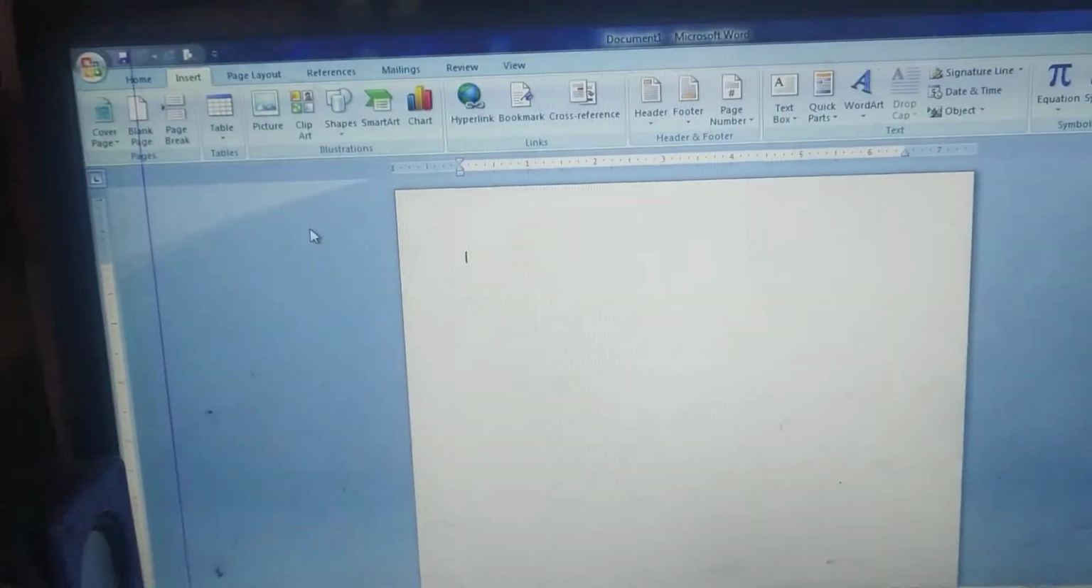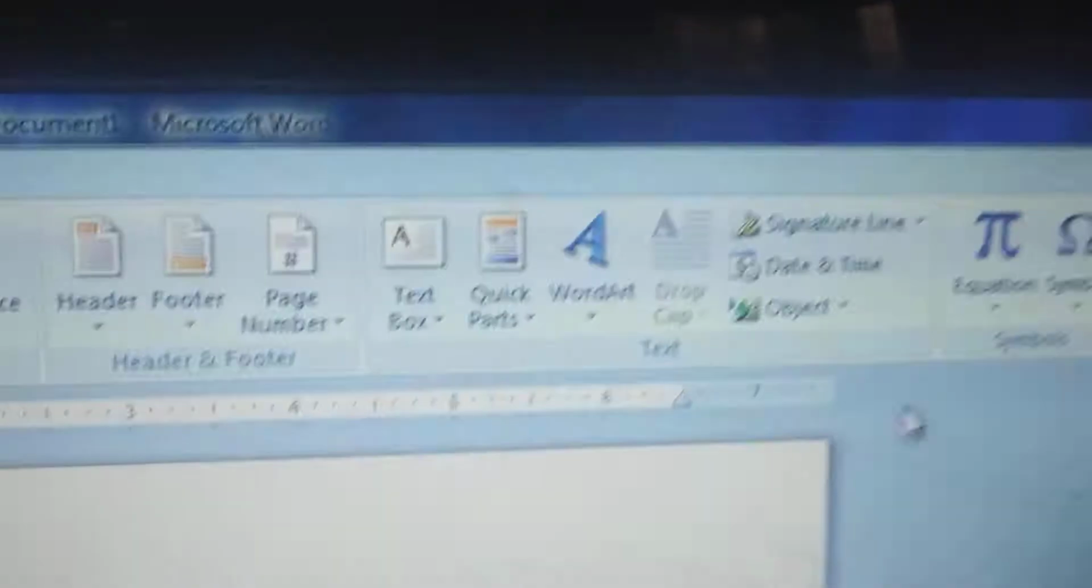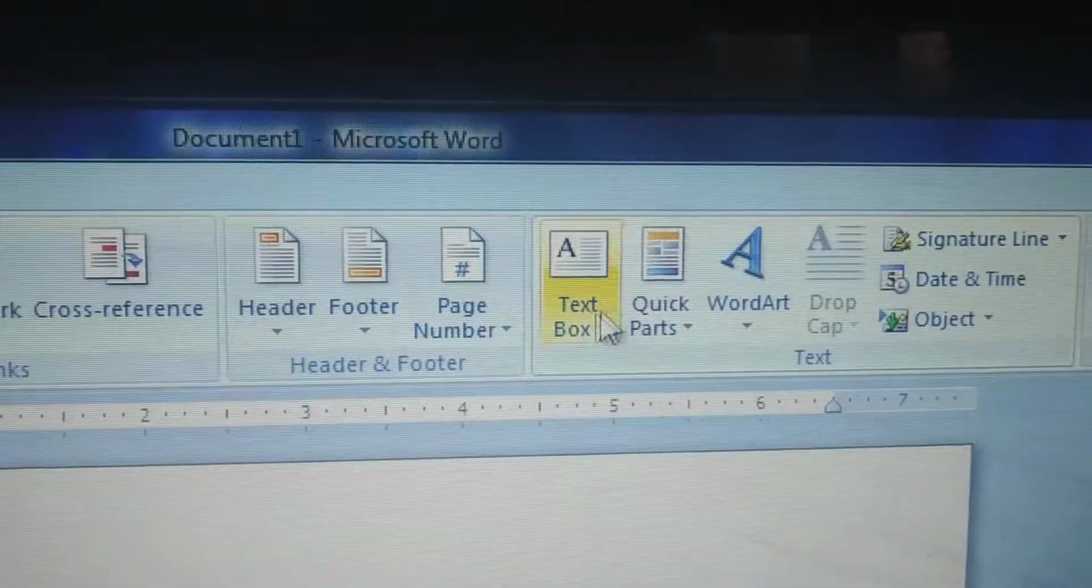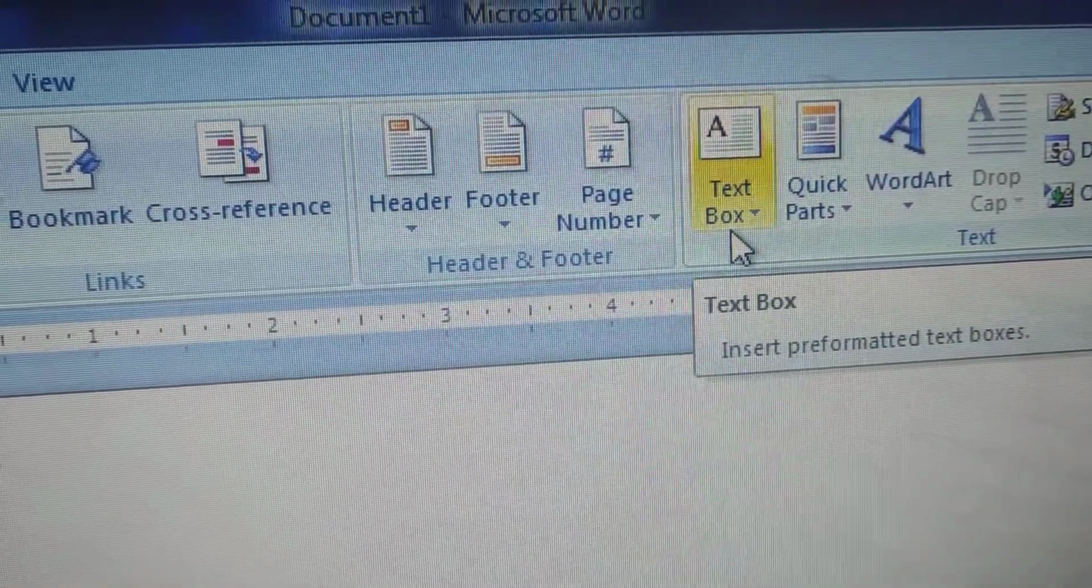Okay. In the last period, we have seen how to use WordArt, and also how to insert shapes and how to write in those shapes using a text box. Today I will show you how to insert a table in our document.